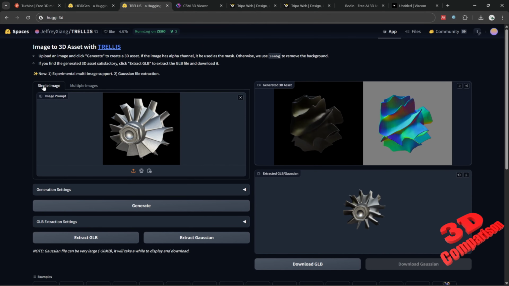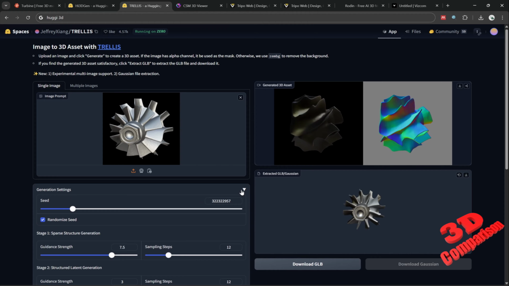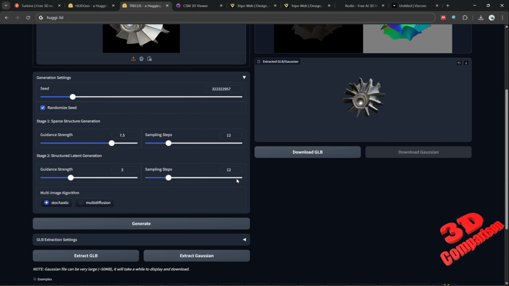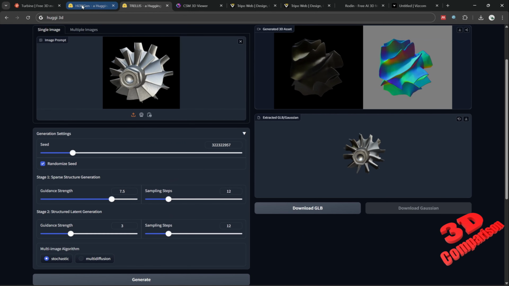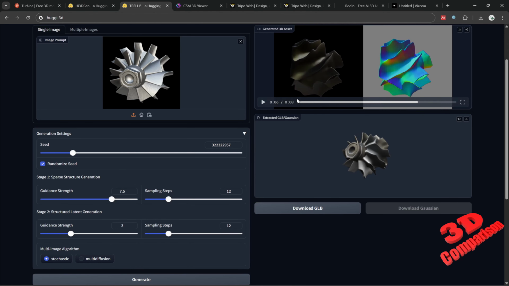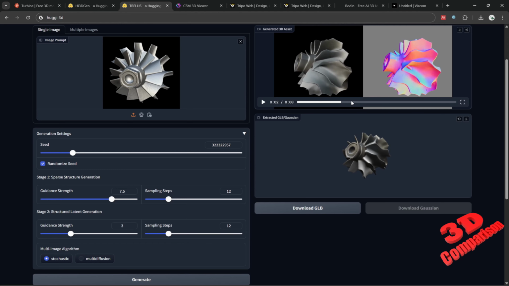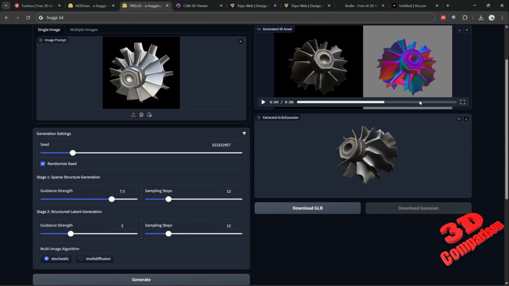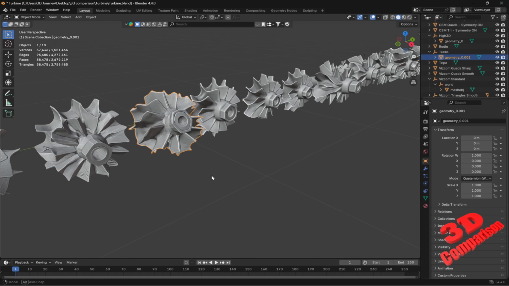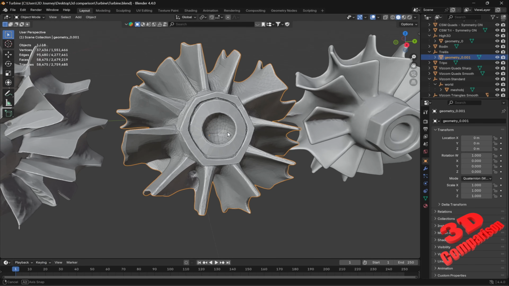So this is the single image input. I use a single image for all generative AI tools over here. And this was again with the default settings, just like the one with Hi3D. As you can see, the output will be like this. We also have over here the generated 3D asset. So this will be a turntable around the model. And if I jump over here, I will check this.